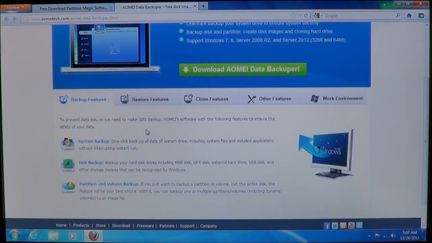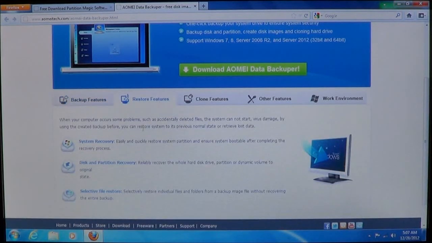You can also restore. The features here: you can do a system recovery, and disk and partition recovery. You can also do selective file restore. Now, all of these features I will be demonstrating in tutorials, but I'm just going to show you an overview as to what this software offers.